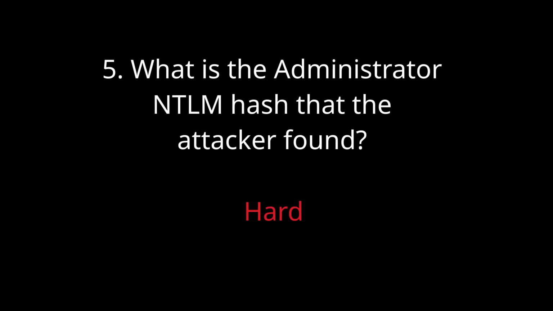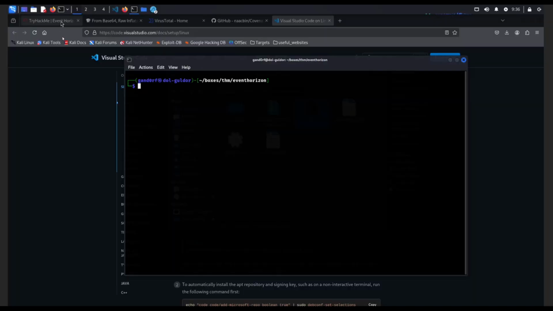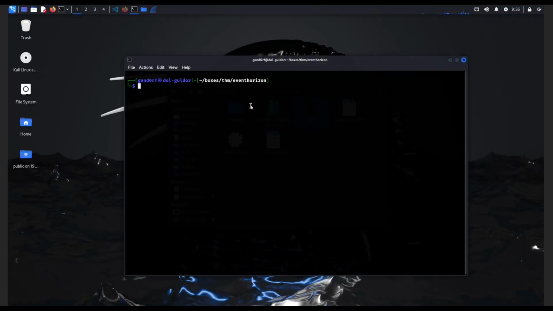What is the administrator's NTLM hash that the attacker found? This is where I thought I was going to hit a roadblock for sure. So what do we need to do? Basically, we need to do research on the file that we downloaded. And the best way to go about that first off is going to be getting its MD5 sum. We can simply do that in our terminal by just typing md5sum and the name of the executable, and we get it here.